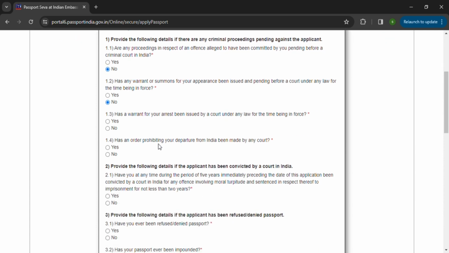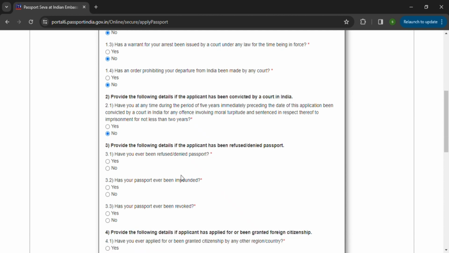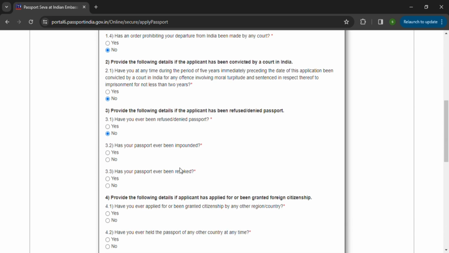I'm just going through it. Has a warrant for your arrest been issued by court? No. Has an order prohibiting your departure from India? No. Have you at any time during the period of 5 years immediately preceding the date of this application been convicted by a court in India? No. Have you ever been refused or denied a passport? No. Has your passport ever been impounded? No. Has your passport ever been revoked? No.